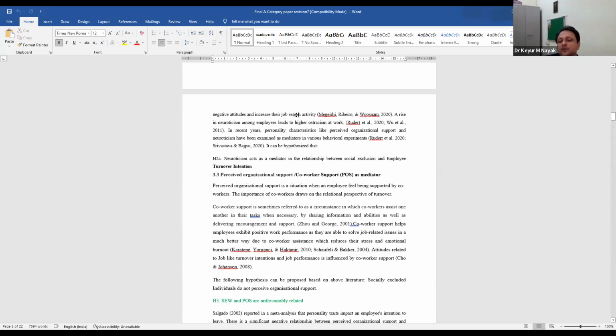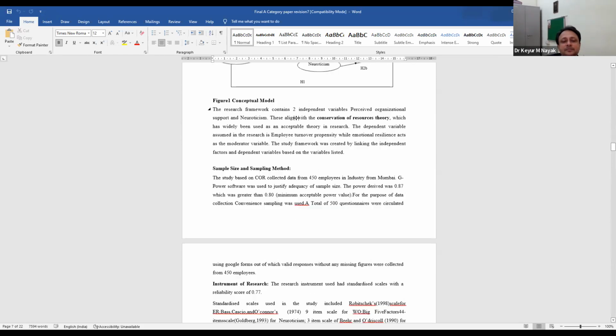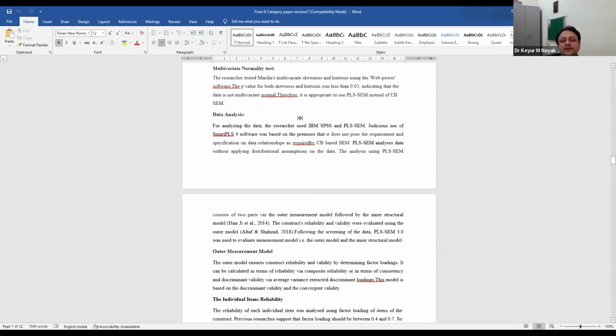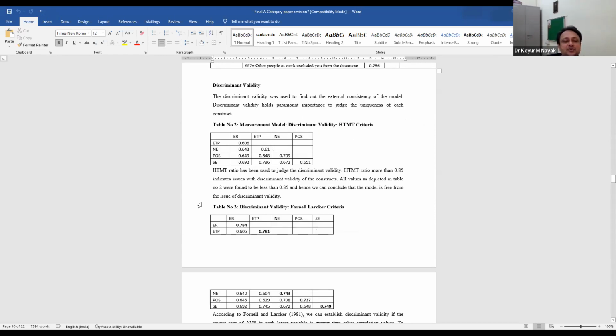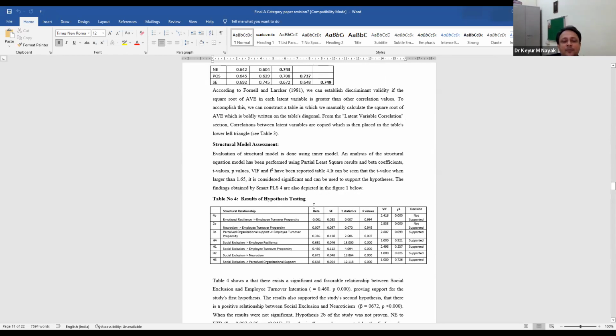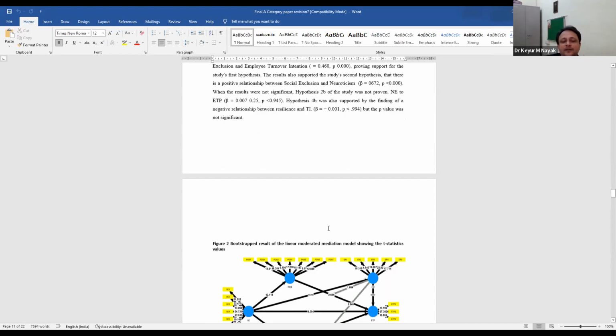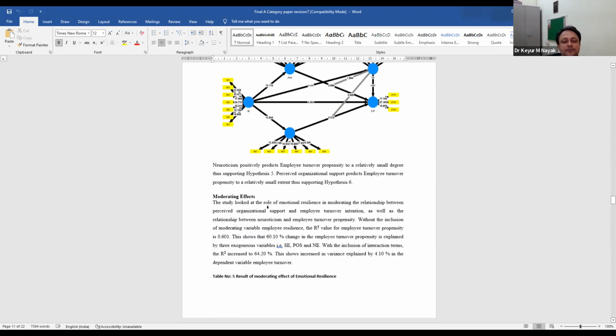This is a model. Can you see the model? Look at the model. Look at the data, how to put table, what is HTMT ratio, what is Fornell-Larcker criteria. This is how hypothesis testing is done. So many things, VIF, F square. This is a model which we are supposed to bring from the software.